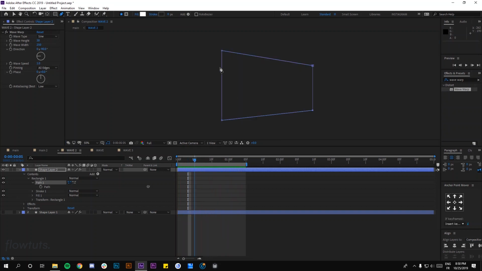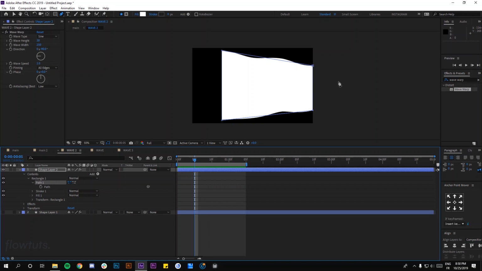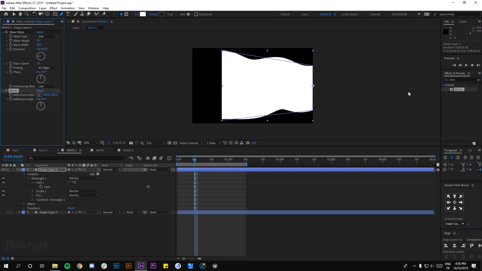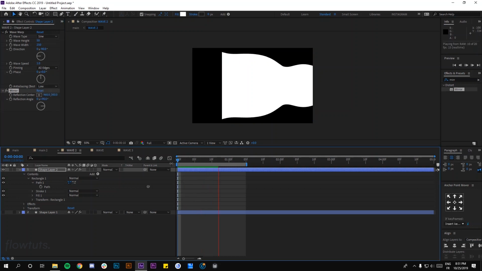To have the effect on the top, same as on the bottom, just apply an effect called Mirror and change the reflection angle to 90. There you have it. The same effect that is happening on the top will happen on the bottom.